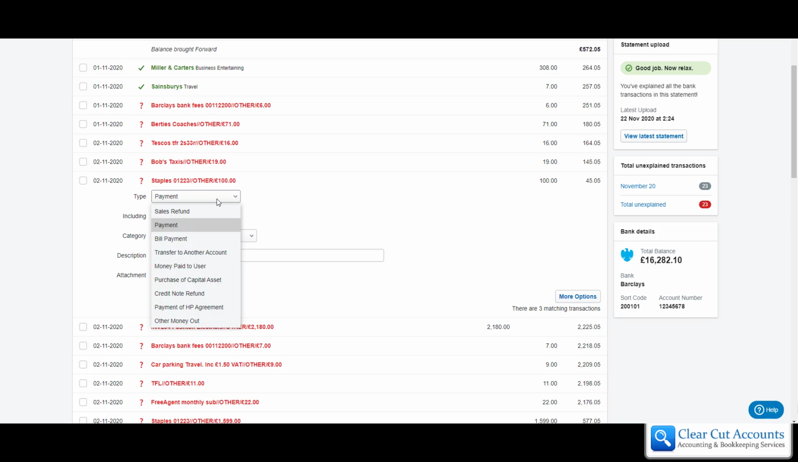The type, there's lots of different ones, but the type is a payment, so we're just going to keep it on payment. The receipt has VAT shown clearly on it, so we're going to set the VAT amount to 20%. If you're not VAT registered, you don't need to worry about any of the VAT settings, just ignore them. If the receipt doesn't say any VAT number or that you've been charged VAT, then they're not VAT registered and you can't claim the VAT.